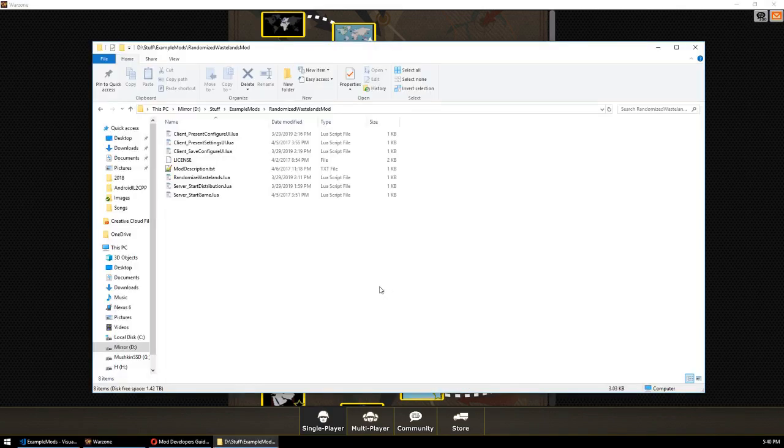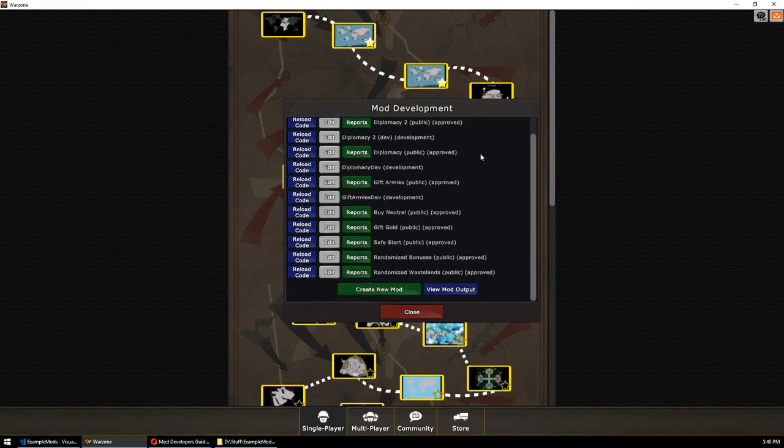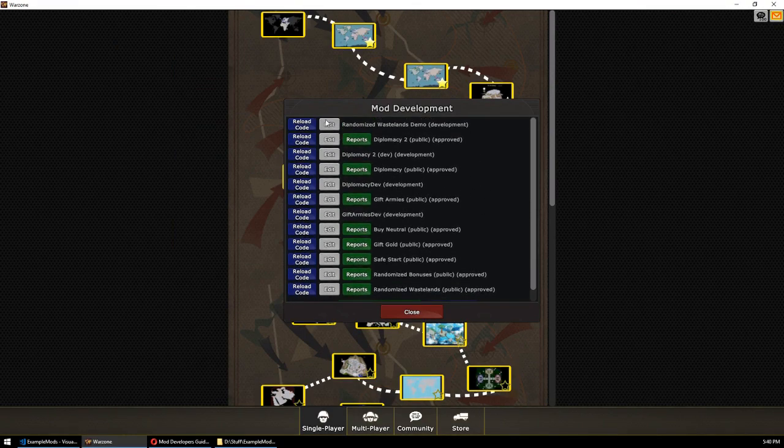Mods are coded in the language of Lua. For the purpose of this tutorial, I am going to assume that you know how to do some code, but I'm not going to assume that you know Lua. So it's okay if you don't know Lua. I will explain all the differences between Lua and other languages. But I'm going to assume that you've done at least some programming before. So at this point, we have the Randomized Wastelands demo.